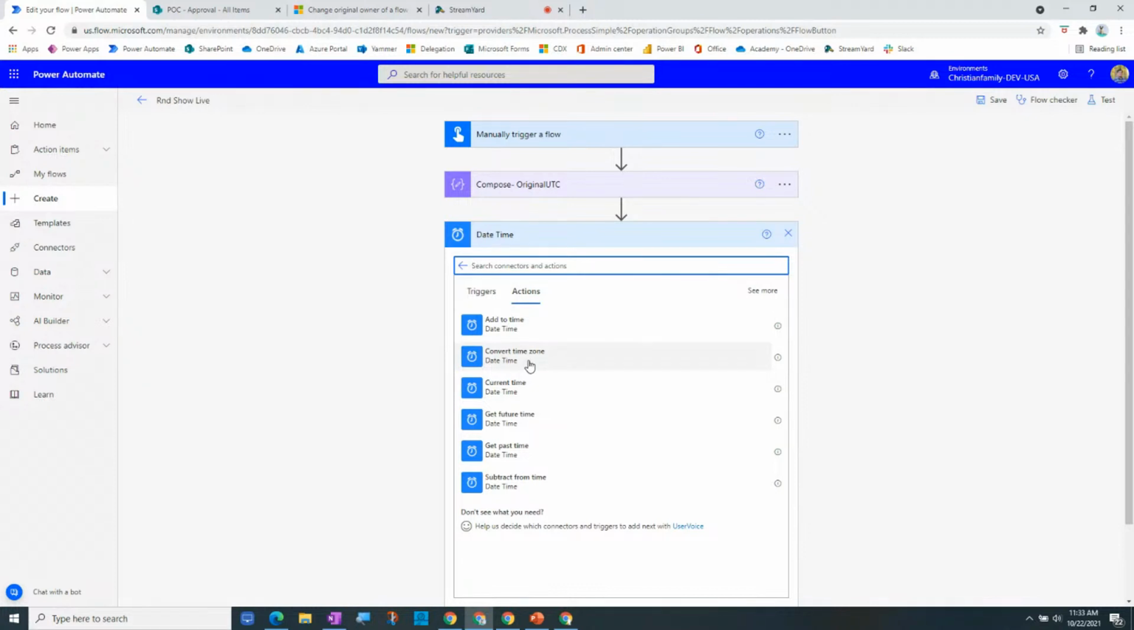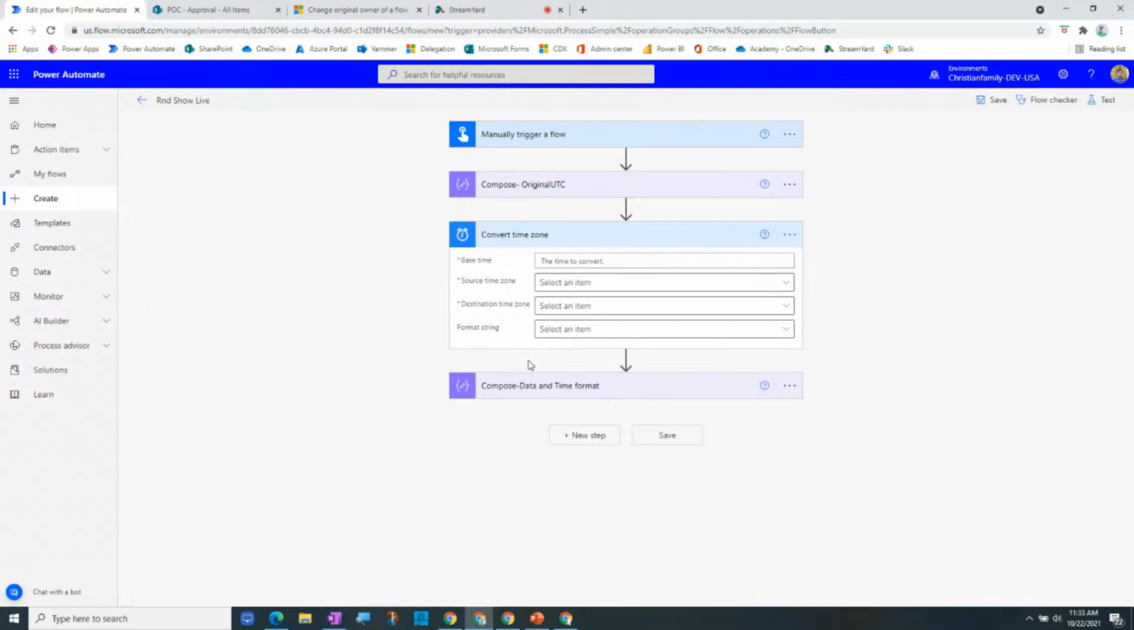So let's step back. Daniel, you just told me that you want to change the syntax of the time. Why are you changing the convert time zone? Because the convert time zone is actually a little trick that we can use to change the syntax. And here's what I mean.